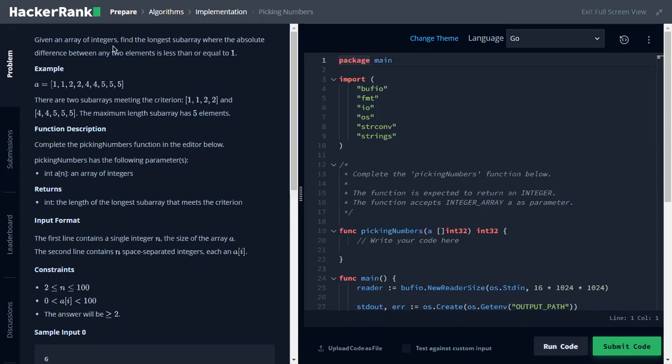Given an array of integers, find the longest subarray where the absolute difference between any two elements is less than or equal to 1. Let's see an example here. It is 1, 1, 2, 2, 4, and triple 5. There are two subarrays meeting the criterion: double 1 and double 2, and double 4 and triple 5. The maximum length subarray has 5 elements here. Maximum length of subarray.